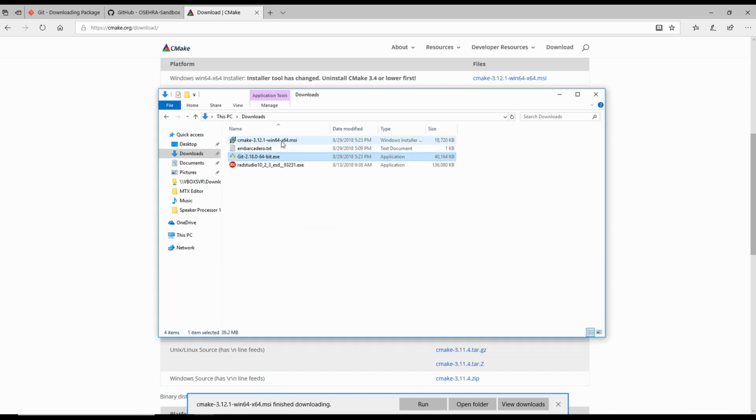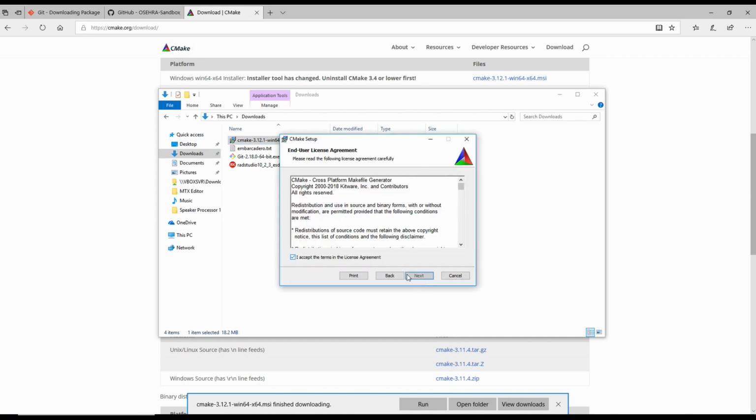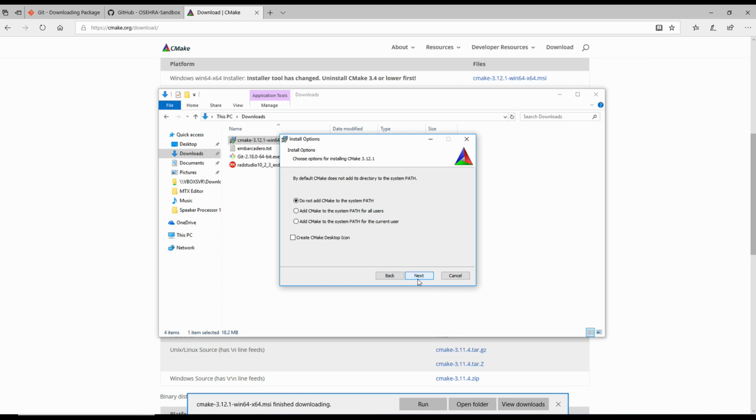And now we can install CMake. Hit next. Again, this is another one where we can take the defaults. We do want to add CMake to the path for all users. This will make it easier for us to run CMake when we're ready. Other than that, we can take all the defaults.